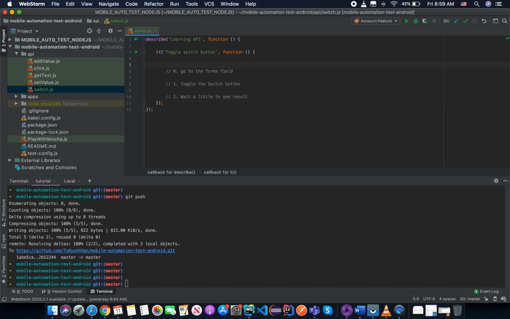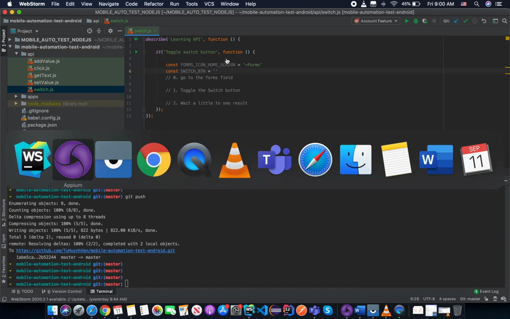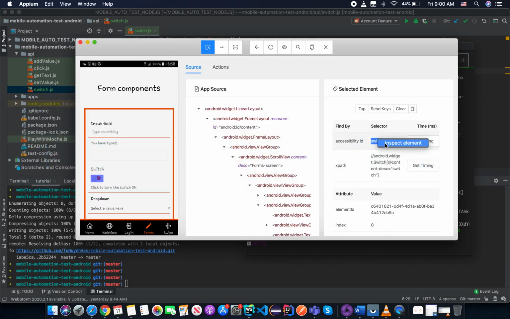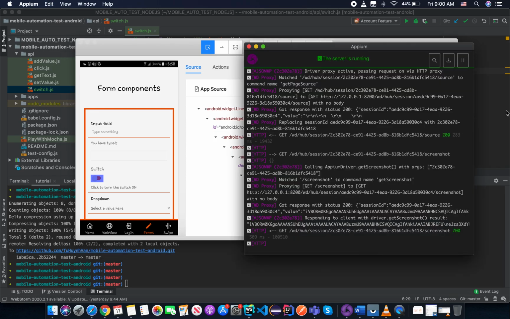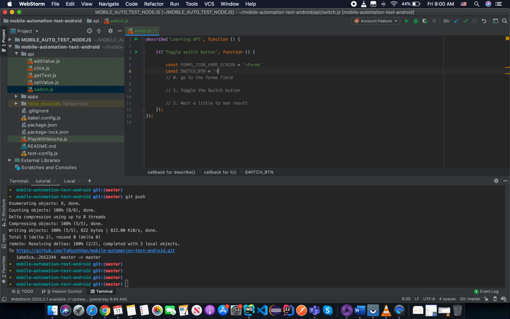And we need to declare some selector values first. The first constant should be the form value, that we already have in our home screen, the form icon, right? And you may still remember that it has an accessibility ID. And the second constant should be the selector value for the switch button. We just go back and copy the value here, switch, and put a tilde as a prefix for switch here.